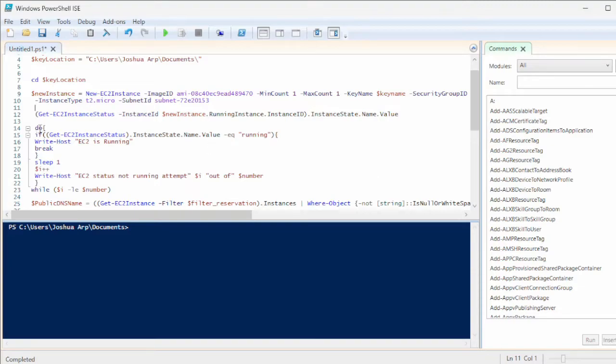And then what we're going to do here is hop into a do-while loop. So as we get the EC2 instance started, we're going to hop into this loop and say if the EC2 status is running, by using Get-EC2Instance.Status, and we're going to get the instance status value, and in that case that it is running, we're going to write to the host, so write to our console, saying EC2 instance is running. And then we're going to break out of this do-while loop.